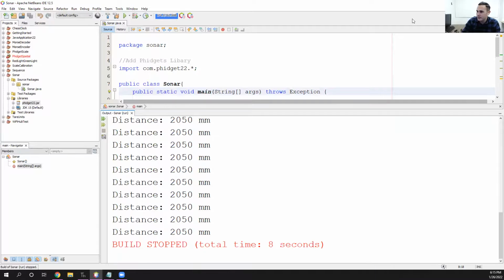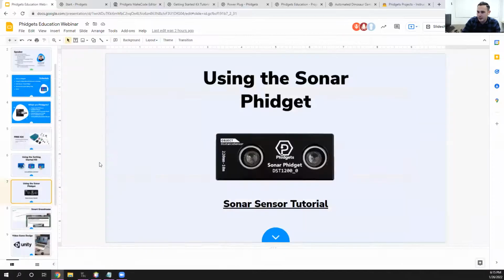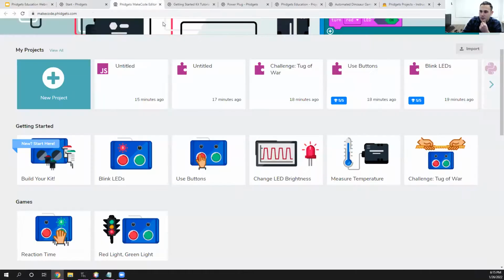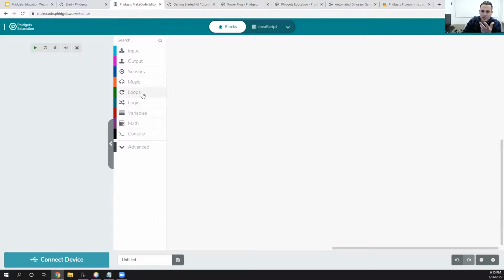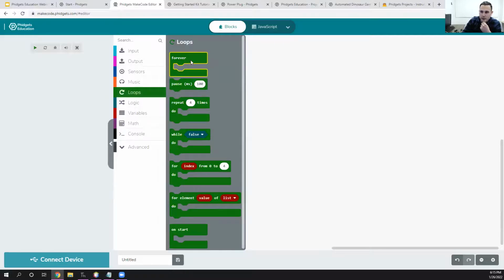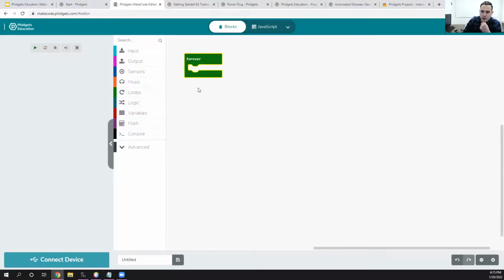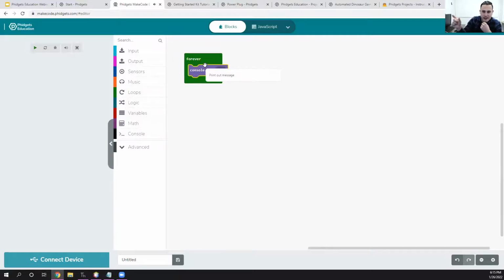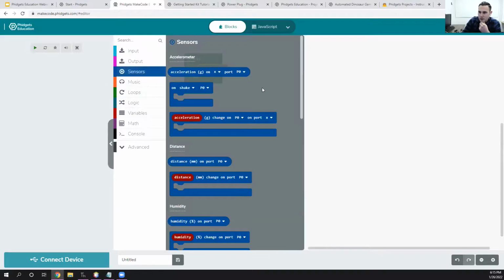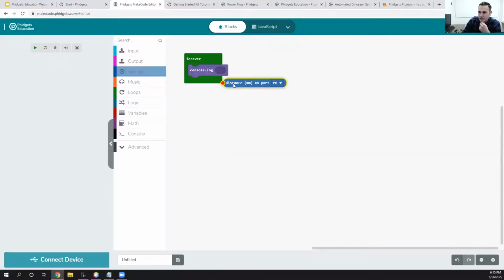So that is the kind of quick overview of how you actually use the Sonar Phidget. And then I guess just to show you again in MakeCode, there are multiple ways you could do it, but the basic way is to create a forever loop. You could log it to the console if you wanted to get that graph, and then you would essentially have the distance here.